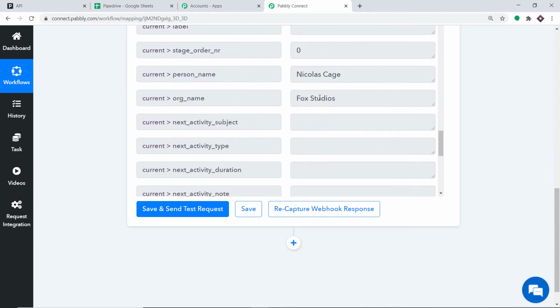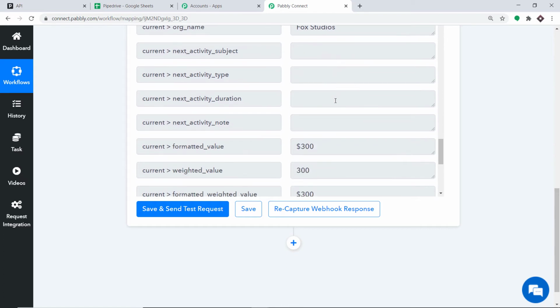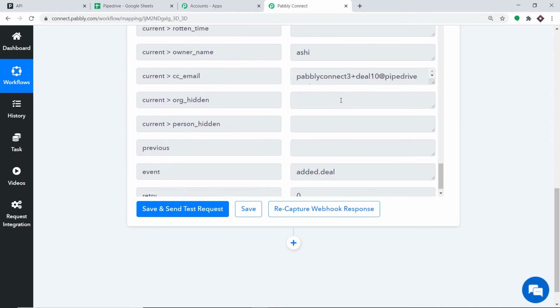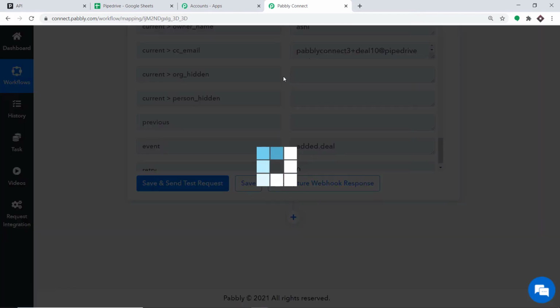And then we have, let me see, the person name, that is Nicolas Cage. This is the organization name, that is Fox Studio. And this is the value, that is $300. Excellent. So basically now we are ready to sync all this detail to our Google Sheet. So to do that, all we have to do is just click on this plus button.